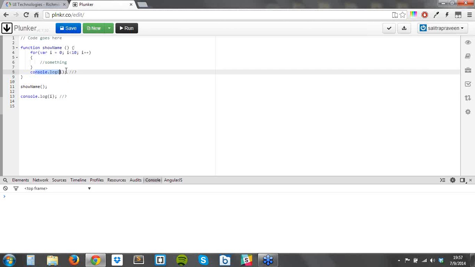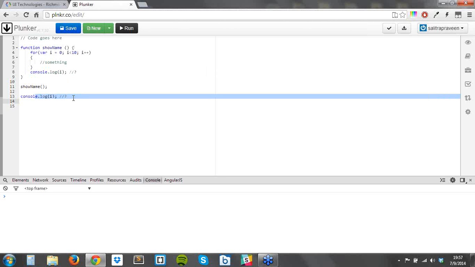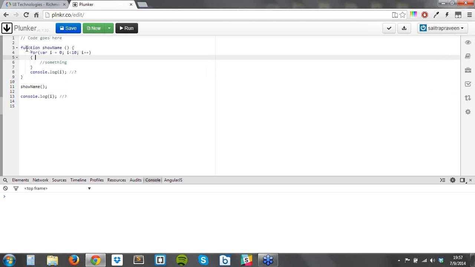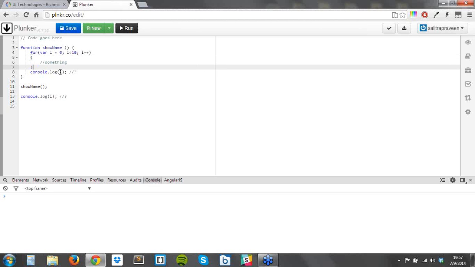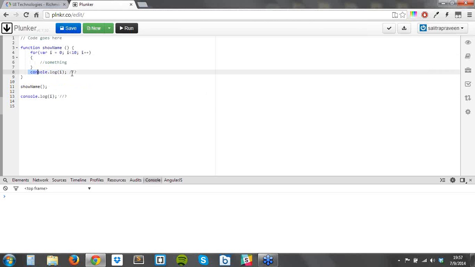So of course it will print this first, and then this is the second print statement here. Now again, this is just a showName function looping over something which is nothing, an empty for loop. Then I'm logging the value of I, and I'm logging the value of I again here. So what do you think? What should it print at this line, and what should it print at this line?